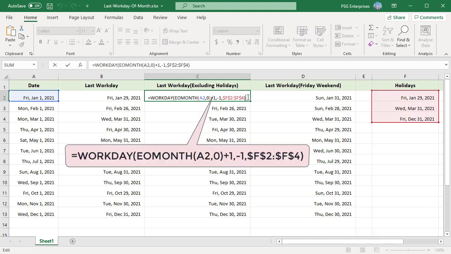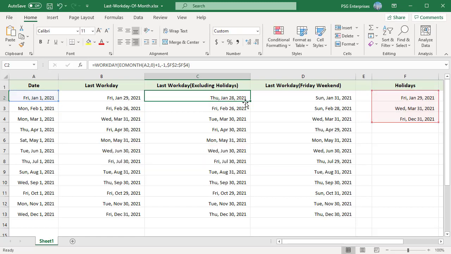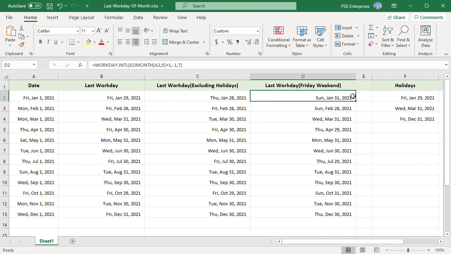To get the last working day of the month considering holidays, just add the range that contains holiday dates as the third argument. Since we listed Jan 29th as a holiday, now the function will return the last working day as 28th. The WORKDAY function uses the default weekend, Saturday and Sunday.